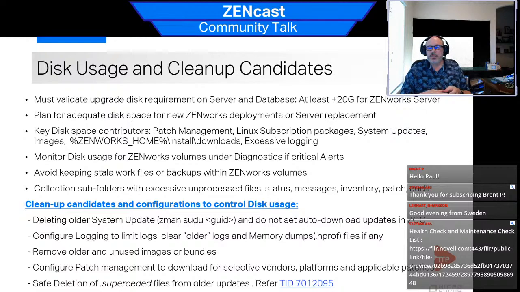Configure logging to limits and clear older logs. And memory dumps, the hprof files, if any. Remove older unused images or bundles, and that would also be versions. Configure patch management to download for selective vendors, platforms, and applicable patches. And then safe deletions of superseded files from older updates. And there's a TID there, and that refers to if you have the older agents and turning on spokes. Check out that TID. It'll talk a little bit more about that. You don't want to delete some of those superseded files.